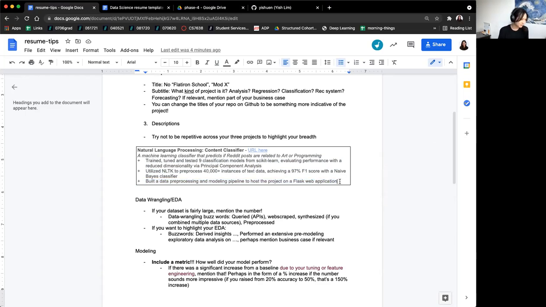Things that I didn't necessarily mention here, I didn't mention EDA because in one of my other projects, I talk about EDA way more. I didn't so much talk about my tuning of my model and how hyperparameter tuning really improved my result, because that's in another project. So that's just an example of how you want to spread out your points so that you can talk about more things that you did across your 3 projects.